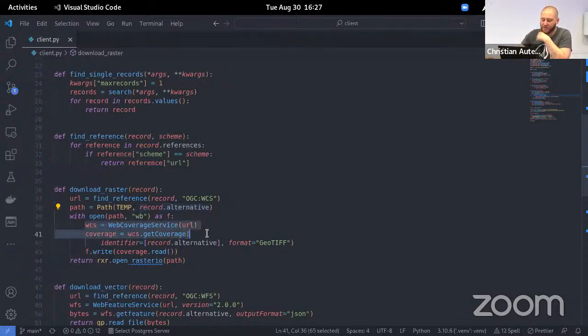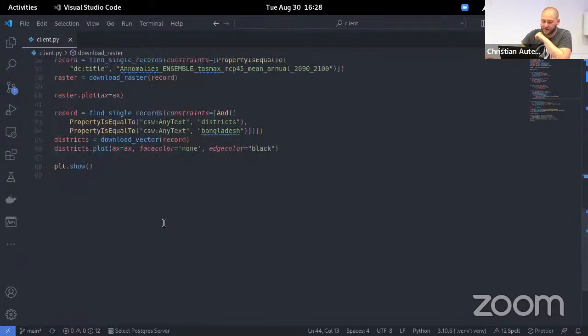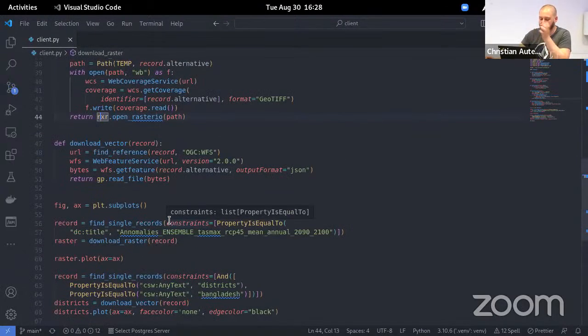And then we are constructing a web coverage service and just calling this defined standardized method on this web service, where we will just say we want this record or this layer as a GeoTIFF. And after that, we process it with Rio X-array to read it, a standard Python library.